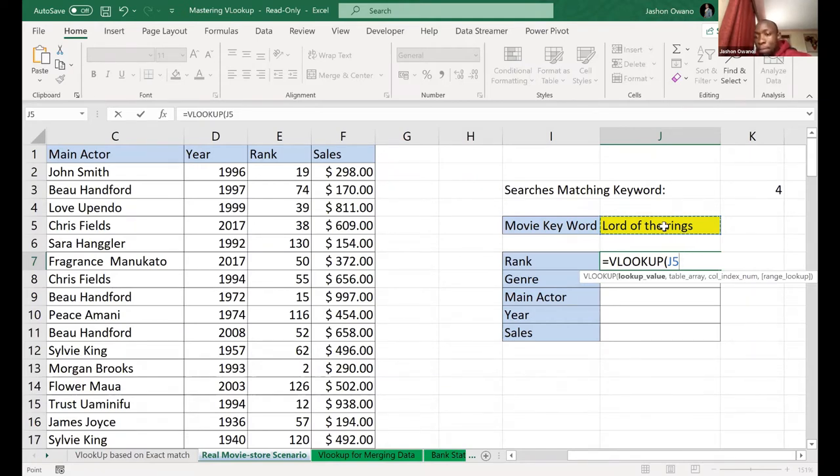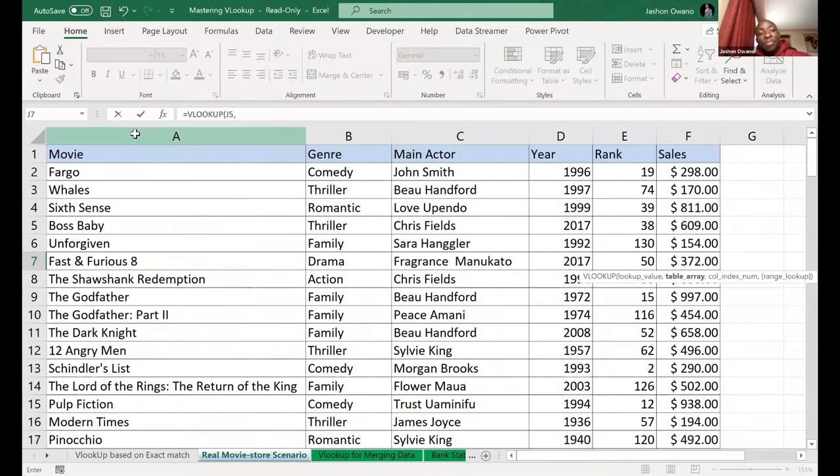Put a comma. Then Excel is asking which table, where do you want us to try find this movie? Now, that is where Nation is right. The first column that we are going to highlight must be the column with the movie names because our search criteria is based on a movie name, right?